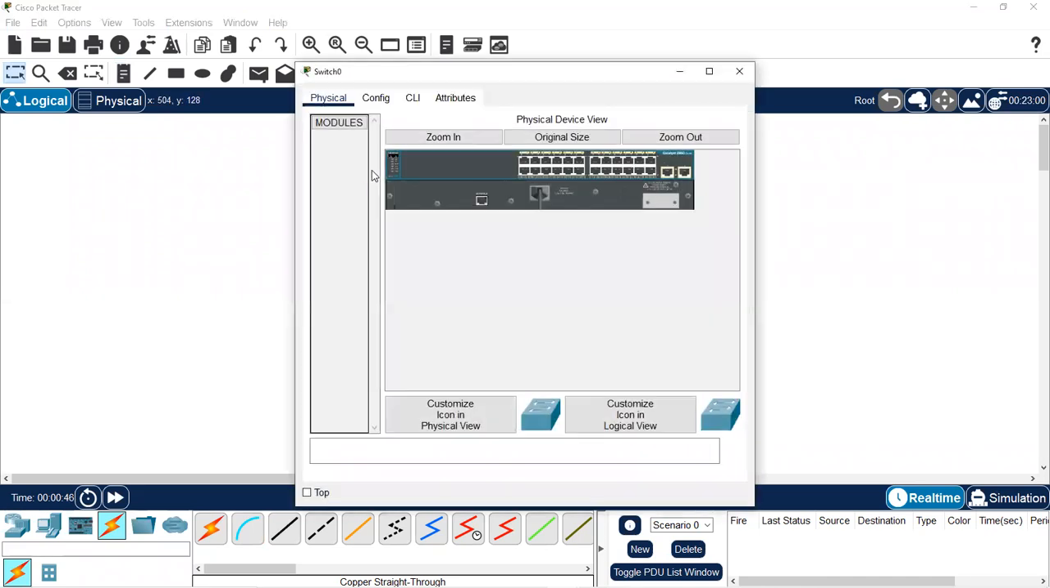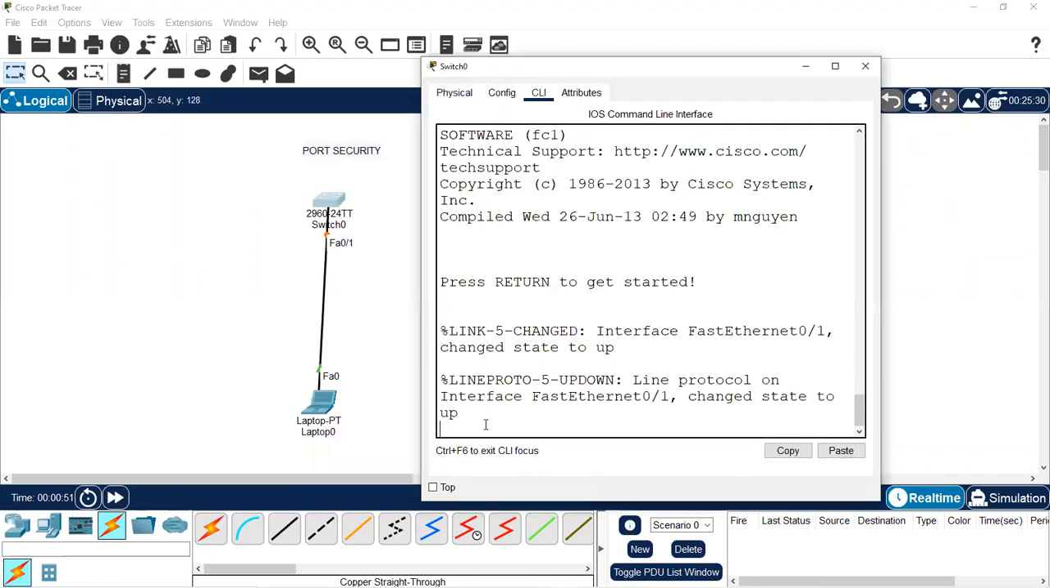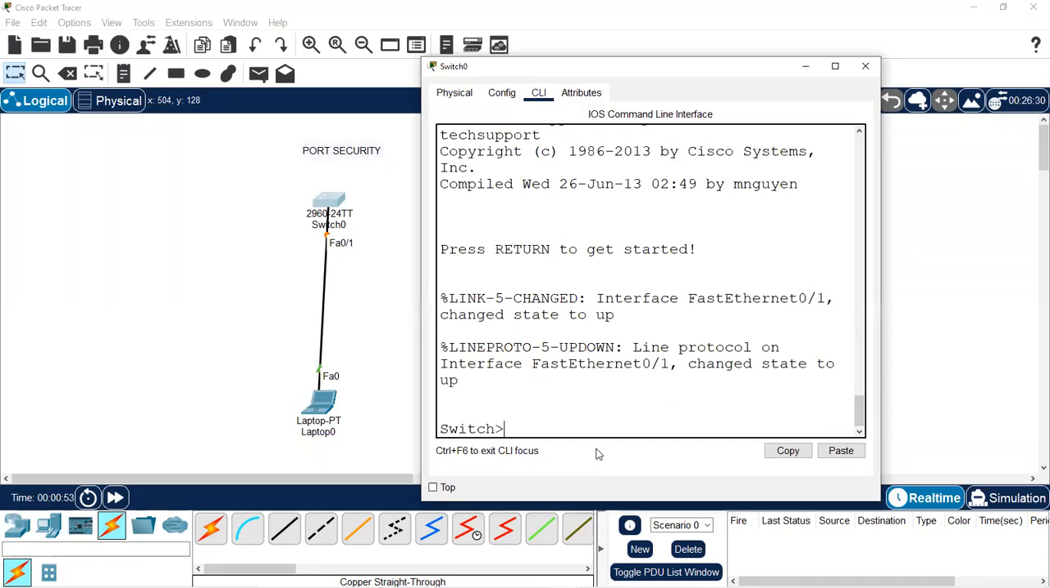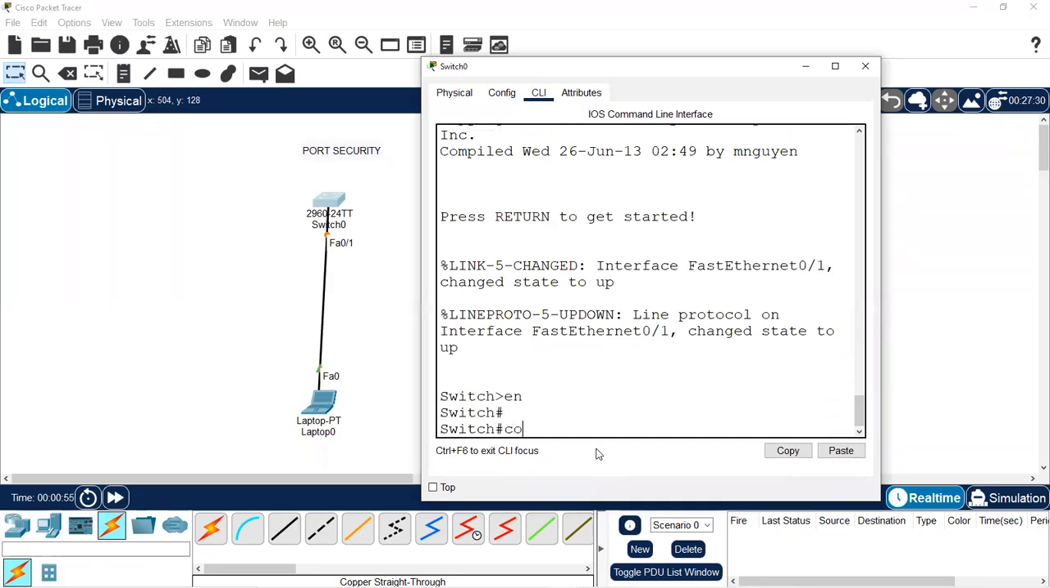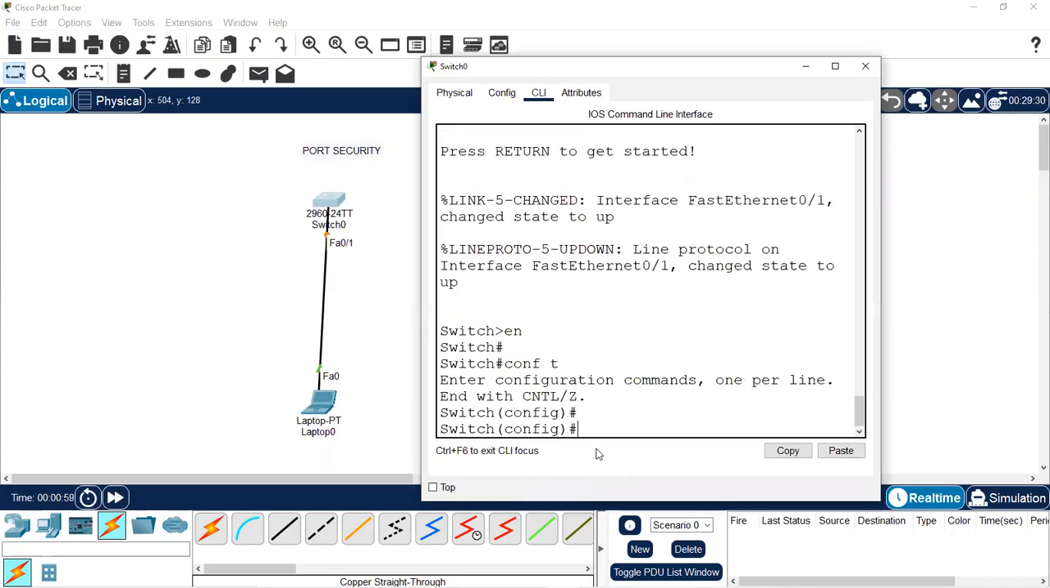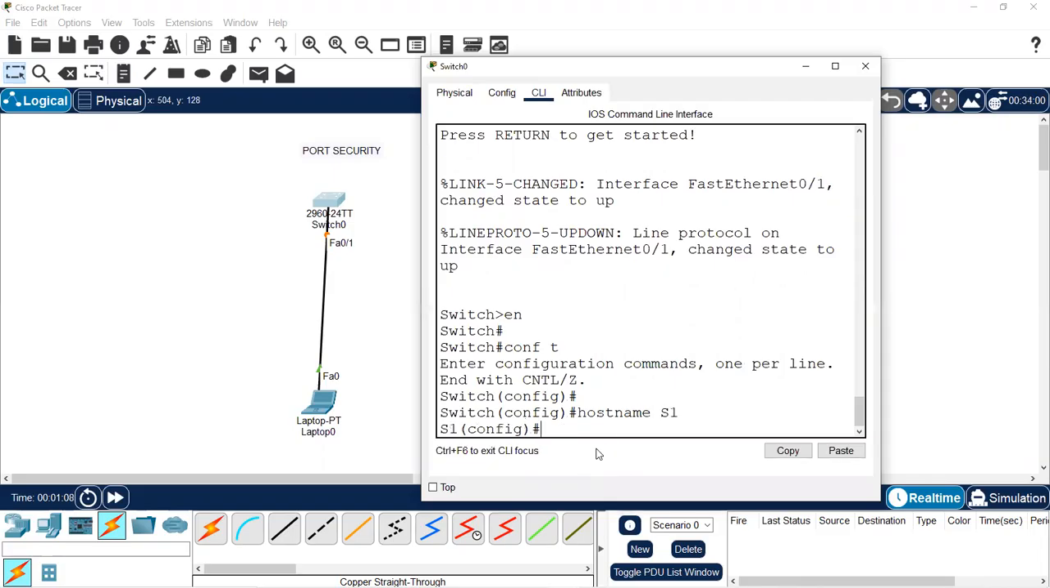So I'll click on my switch here and go to my CLI. In my CLI, I'll navigate to the user exec mode. From here, I'll move from privileged exec mode to global configuration mode. And let's configure the host name of this switch to SCS1.